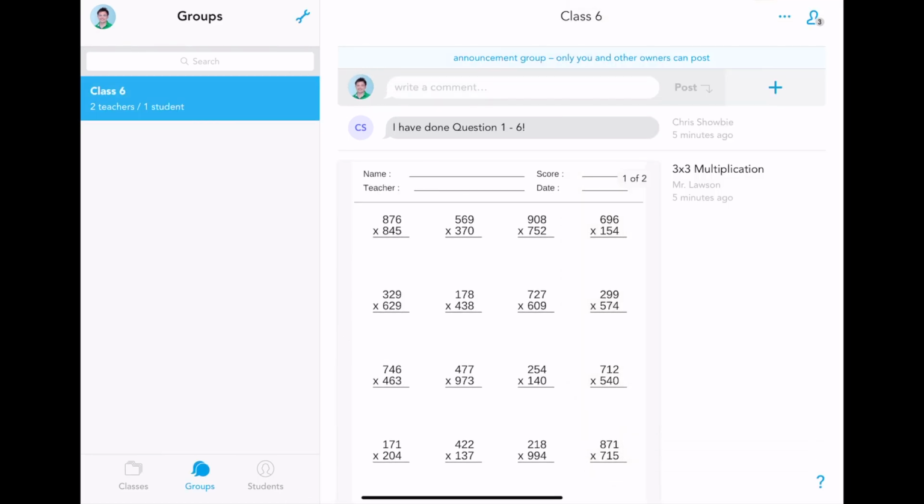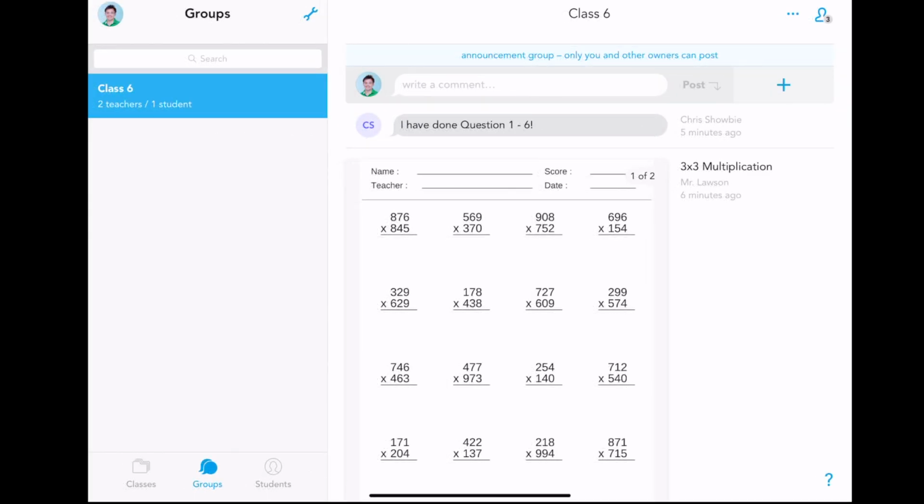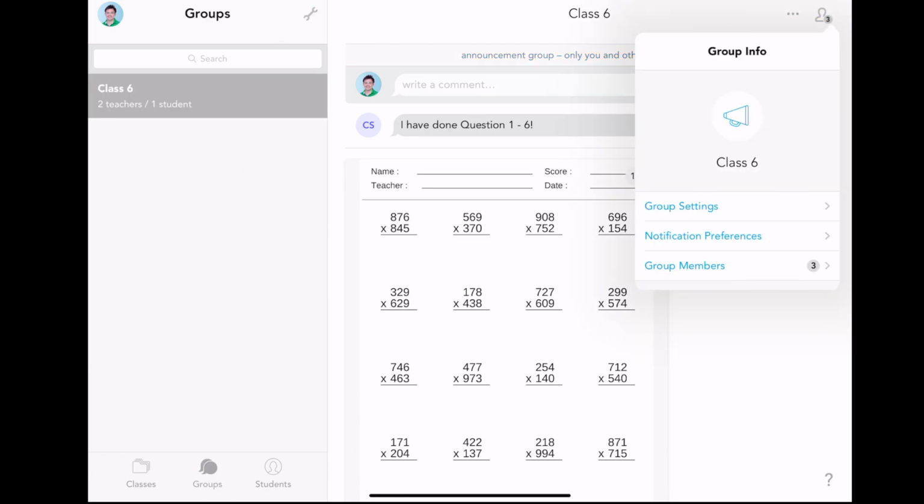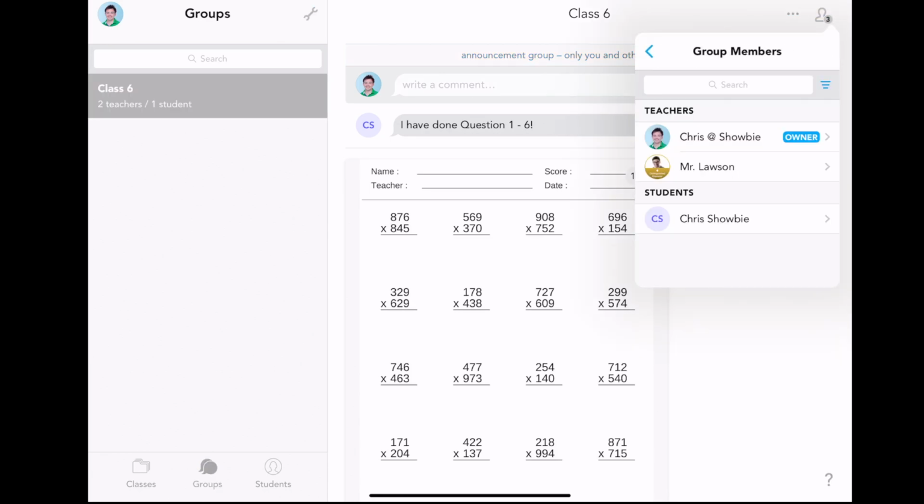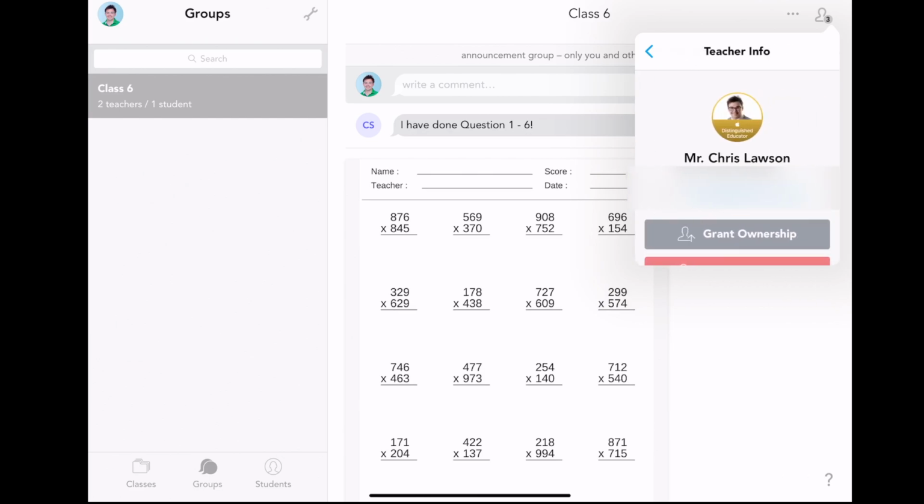You will see at the top that it now states that this is an announcement group. Only myself and other owners can post. If I were wanting to add another owner to this group, I would tap on the icon in the top right, go to group members, and tap on the second user.